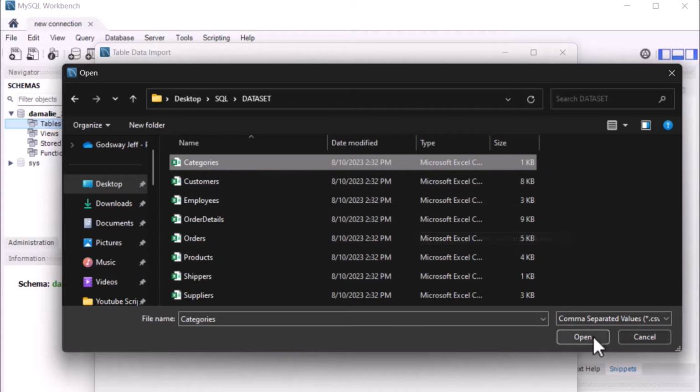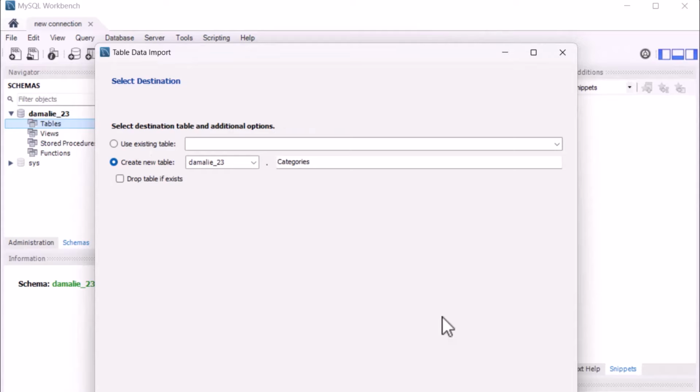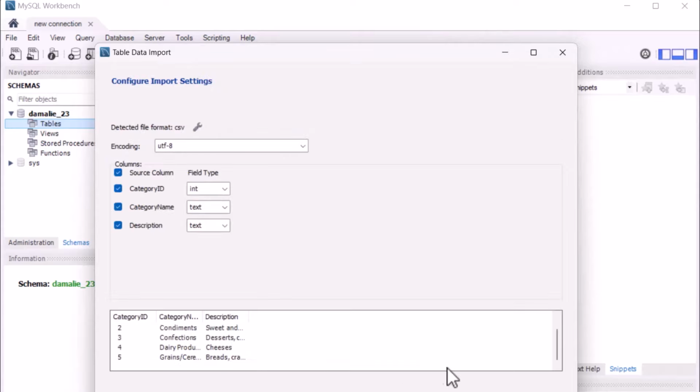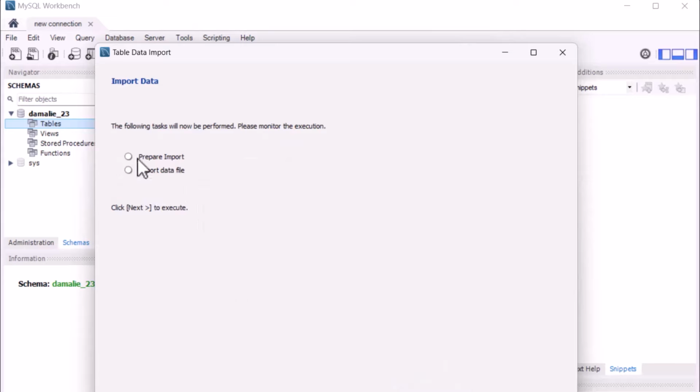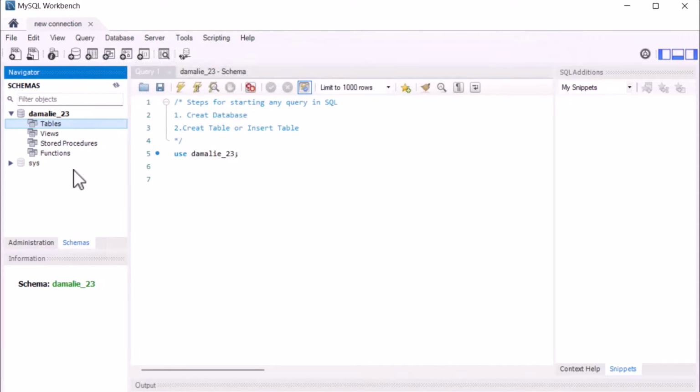So categories, and you go Open, and you go Next, and you go Next, and then you click Import. So Next, and then Next, and then Finish. And then when we refresh it right here, you'll be able to see our table categories that we just imported.